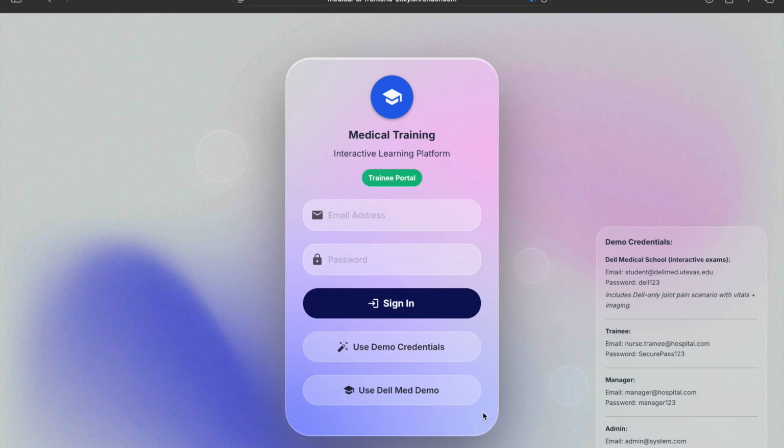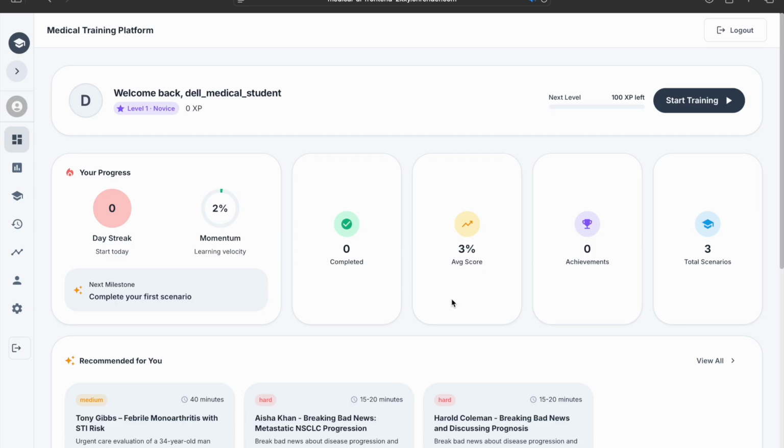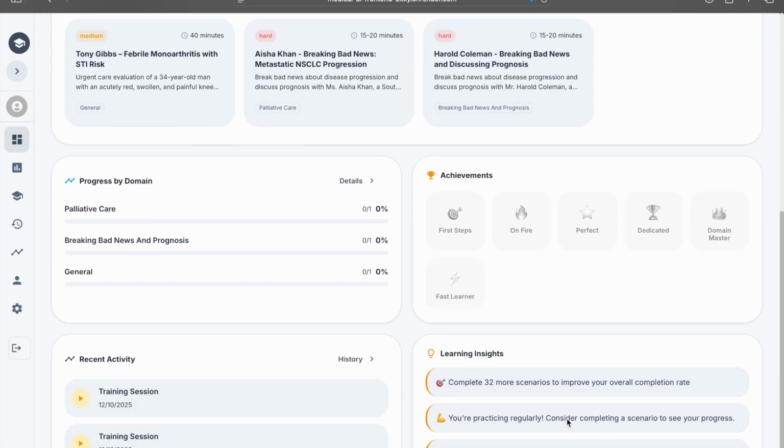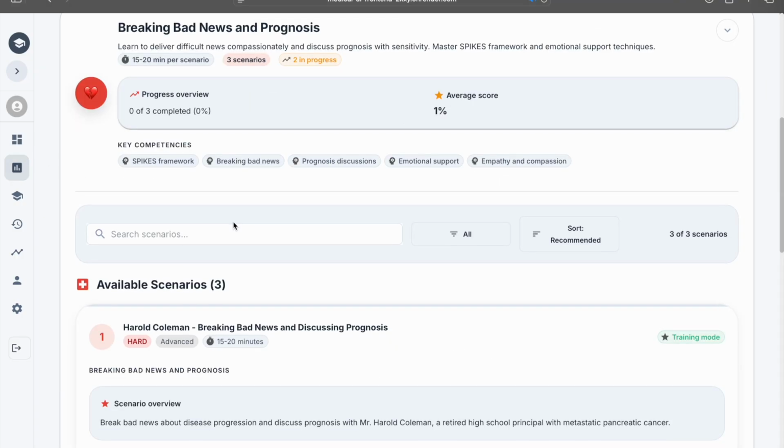Today, I will be giving you a tour of our platform, IriSim. Once you've signed in, you will be taken to the landing page. Here, you're able to see your progress, recommended options, and some insights based on your past history. You'll want to navigate over to your dashboard.